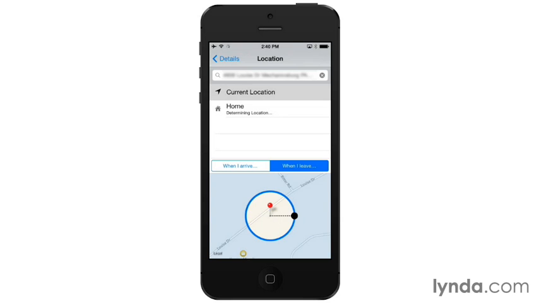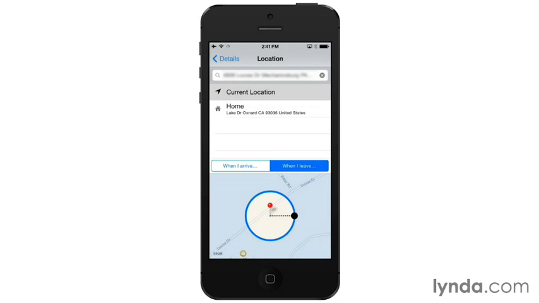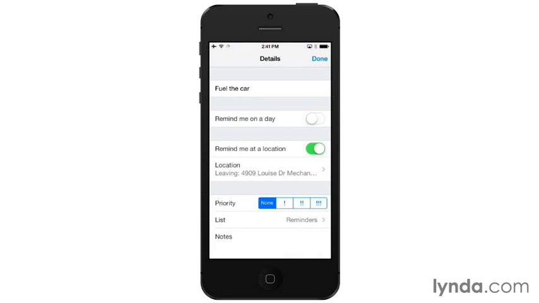If this were a reminder that I wanted to have pop up when I arrived at my office, I would choose when I arrive. Now, if necessary, I could have also tapped in the search field to search my contacts for an address, but I'll leave current location set for now. I'll go back to details, and now when I leave my office, an alert will pop up on my phone reminding me to stop at the gas station. But be aware that using this sort of geofence reminder can drain your battery more quickly, since your phone will be more vigilant about tracking your location to see when you're leaving or arriving at a designated area. It's probably best to only use geofencing a few hours or so before you plan on being or leaving somewhere.